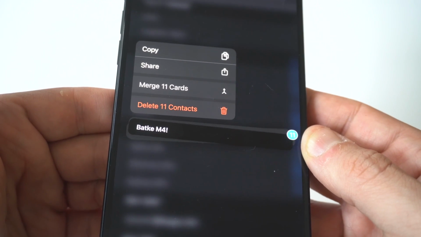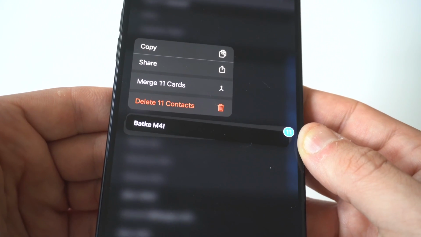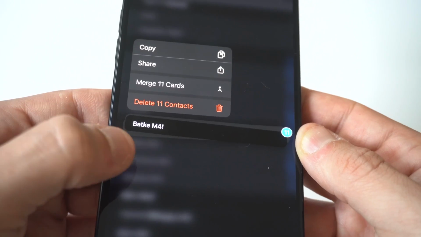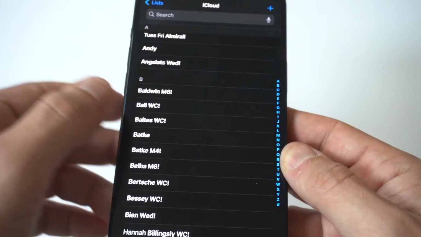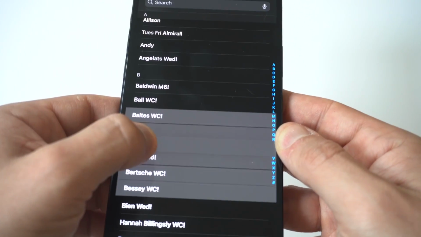Anyways, here we go. So you just want to long press, highlight everything, and then you're going to just press the delete option right here. I'm going to hold this up so you can see it as well, and then you're good to go. And then you can delete these multiple contacts, and you can continue doing this over and over again if you have like a huge list of contacts.